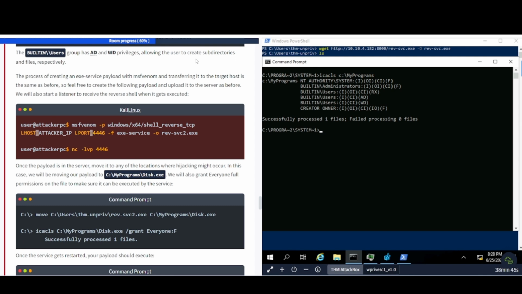The process of creating an exe-service payload with MSFvenom and transferring it to the target host is the same as before. So feel free to create the following payload and upload it to the server as before. We will also start a listener to receive the reverse shell when it gets executed. So let's go ahead and do that.